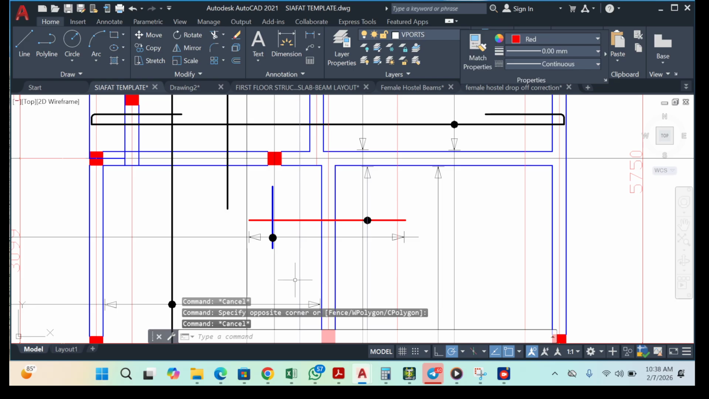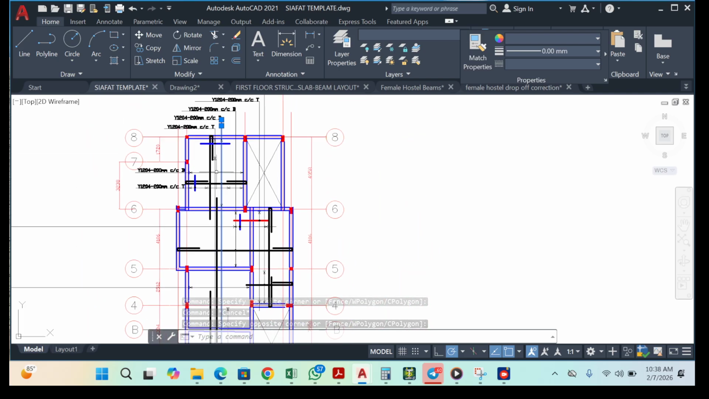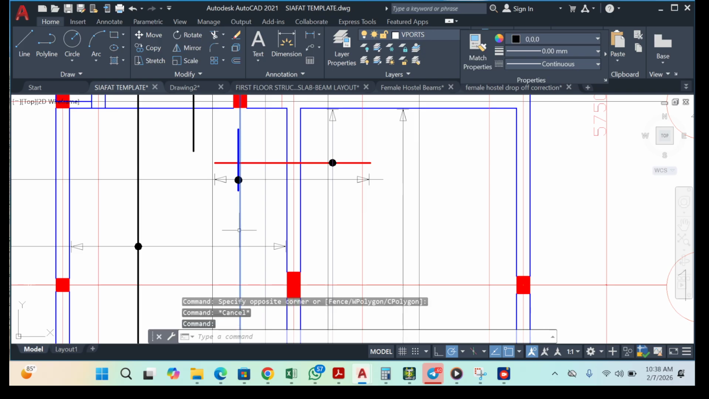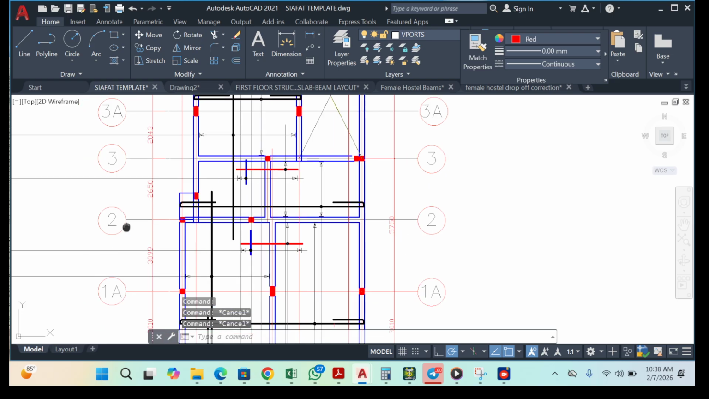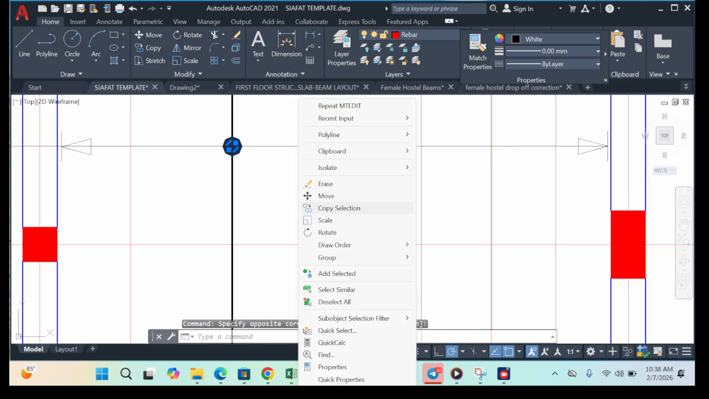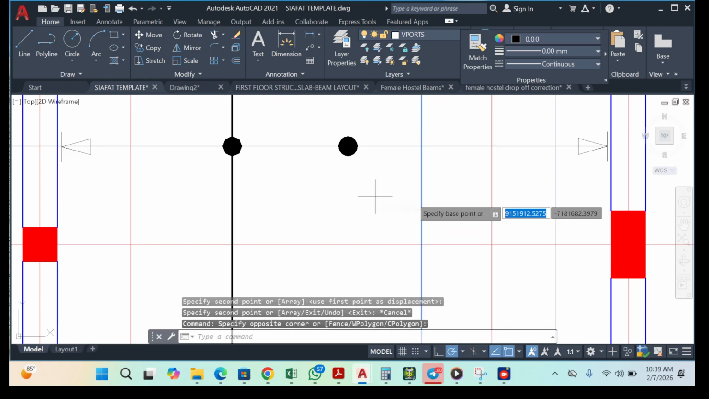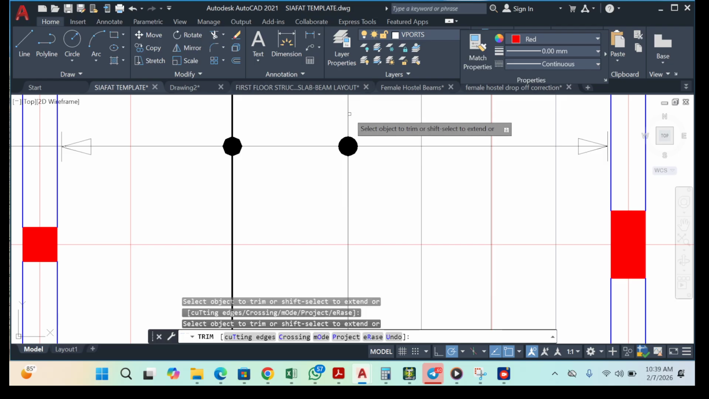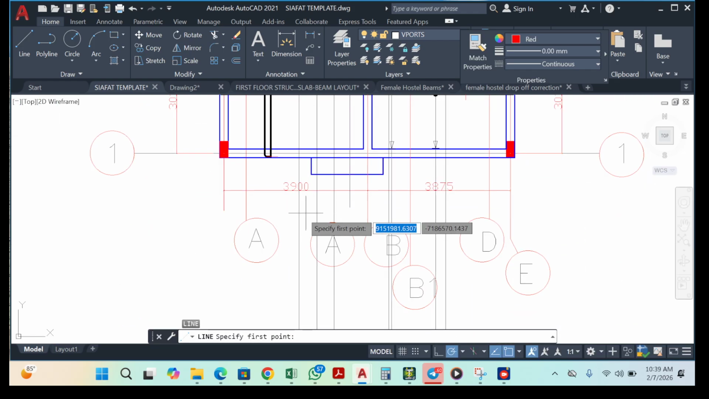Where is it? Not this. Okay, let's continue. Let's do it one by one. Okay, so you just have to be creative. So for me, what I do is this. Let's bring this here. Let's copy this here. Let's trim this off. Then let's bring this like this.